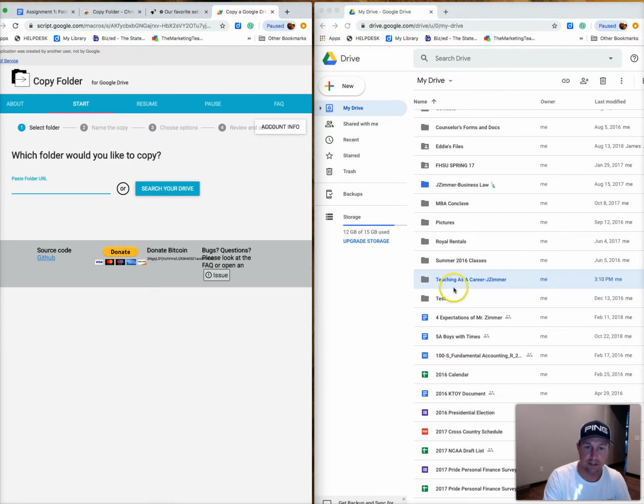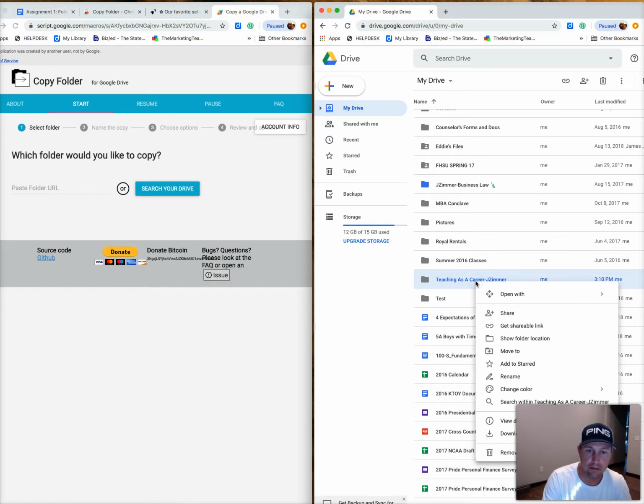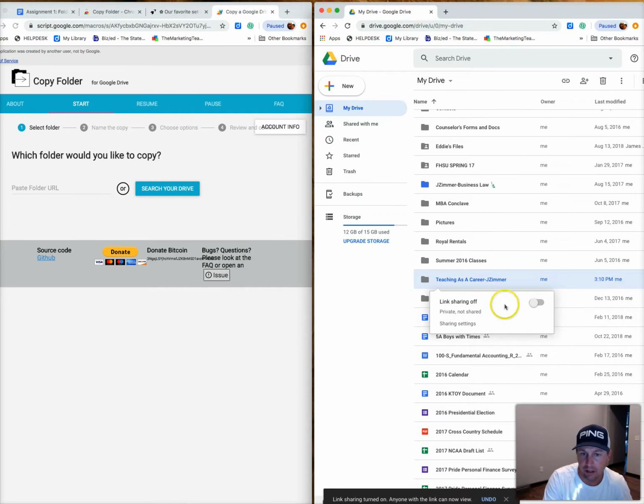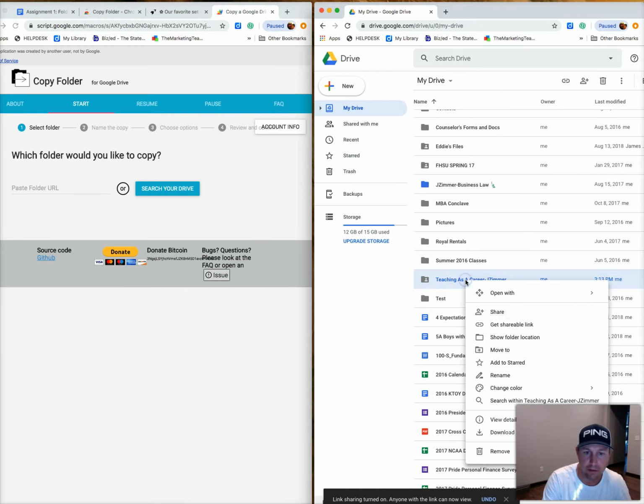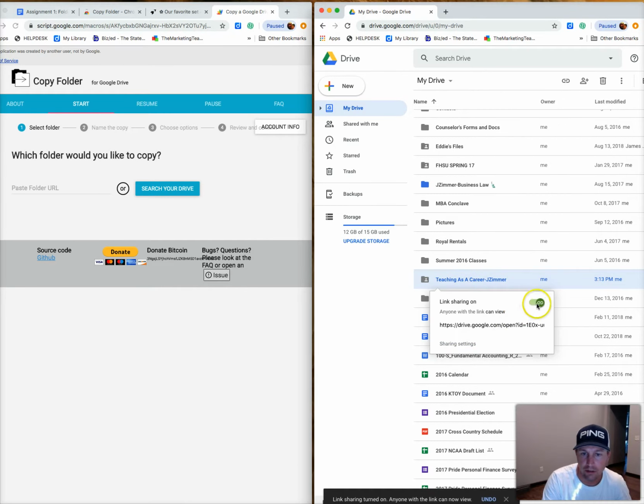You can simply go over here to your folder that you've created, and I want you to right click or control click depending on what you're using. I'm using a Mac, so I have to hold control and click. You're going to get shareable link, and if this little message comes up, you're going to turn the shareable link on.